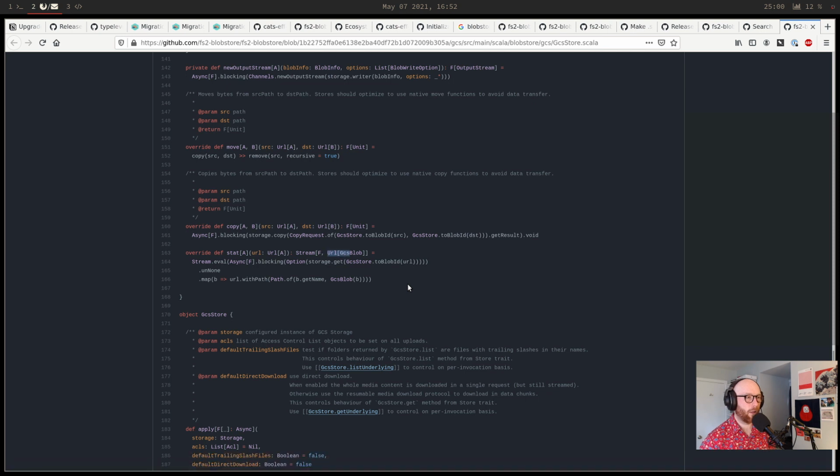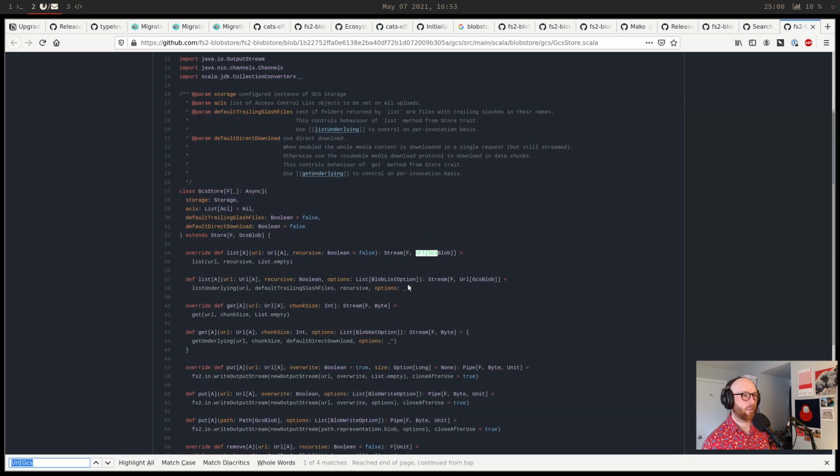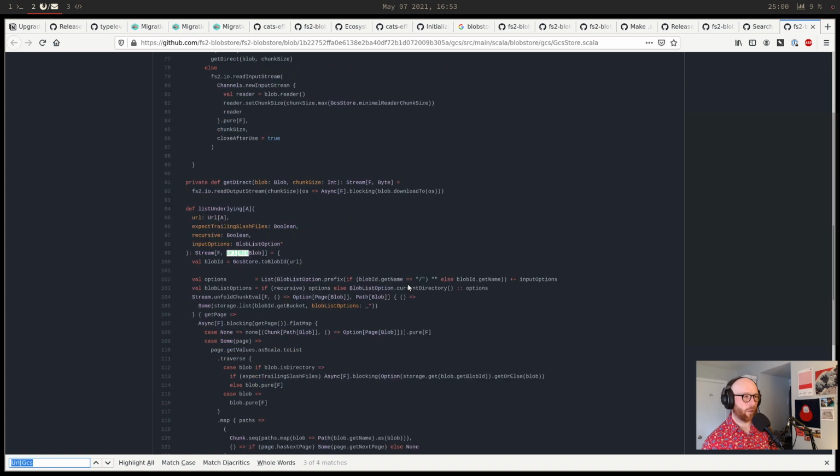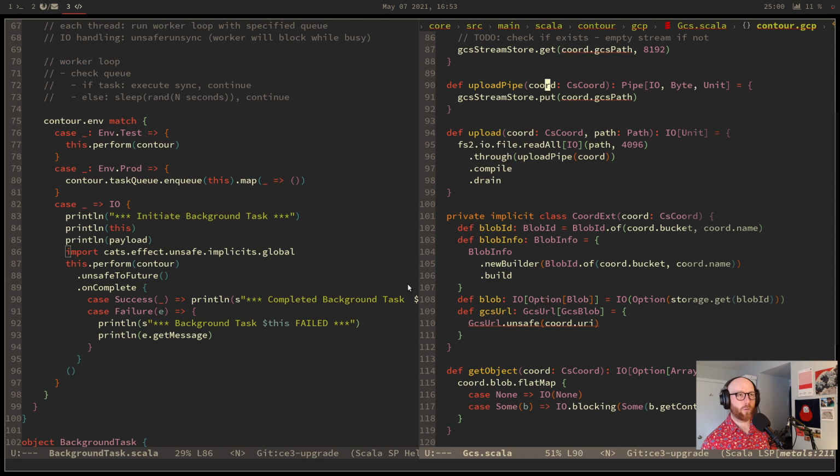URL.withPath. Path.up. So you're somehow getting... oh man, I don't know if this is worth it, to be honest. This library is not doing enough for me to deserve all of this. Let's see, so what do you need?